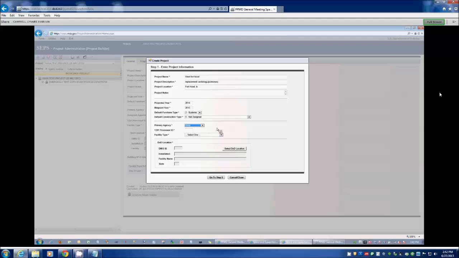And I would like to show you one thing too, and this is for those that work with VA as well. If we were creating a VA project, if I choose that, the 1391 processor ID that DoD projects require will disappear. So we're eliminating that field that isn't important for VA projects. So I will click this back and choose Army, and you'll notice that the 1391 processor ID, which is a required field for DoD projects, is now back on the screen.